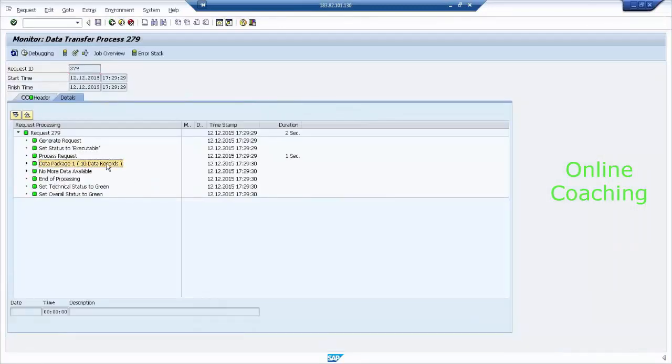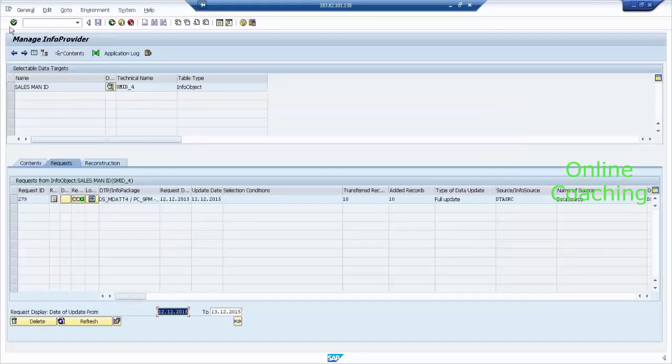Data loaded successfully. How many? 10 records loaded. How do I know whether the data is in the data target or not? There is a button called Administer Data Target. Click on that. It will take you to a screen called Manage InfoProvider, nothing but managing your data target. Here it will show you the request number, which is the load request number generated by the system.